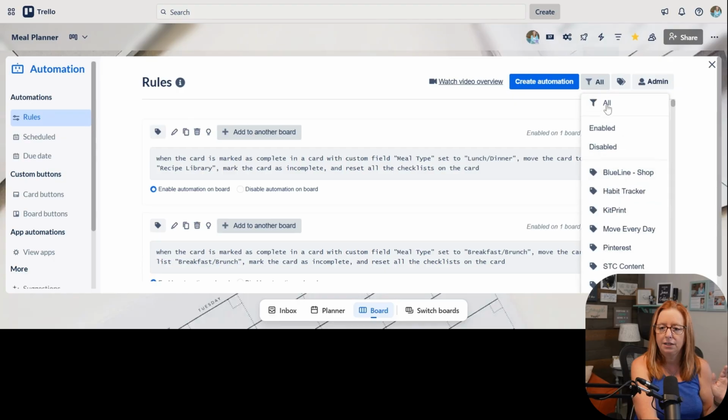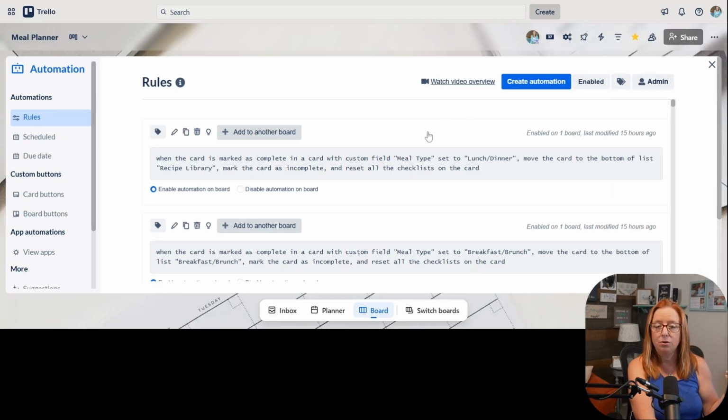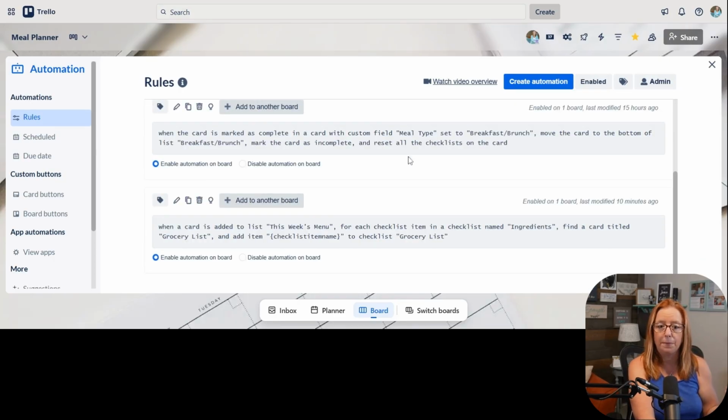But what I've done, let's get to the point, is figured out how to get around this whole no option to copy a checklist. So what we've done here, let's just read the automation and then I'll show you how I did it.